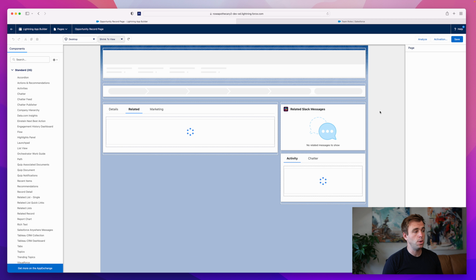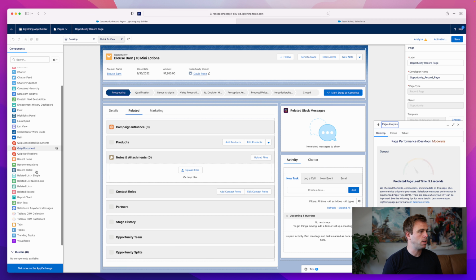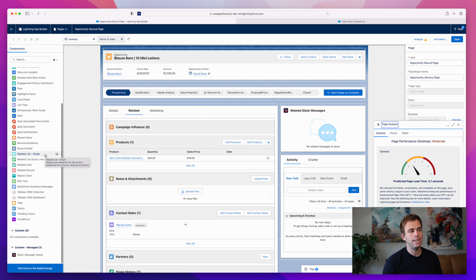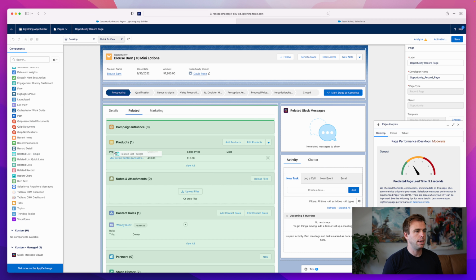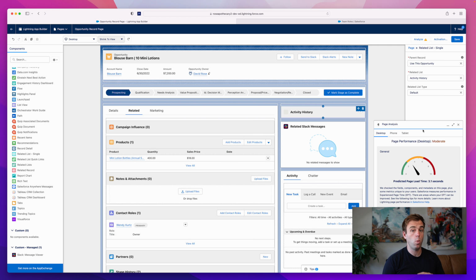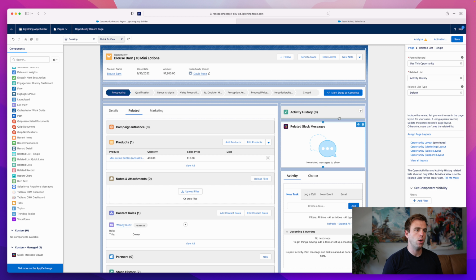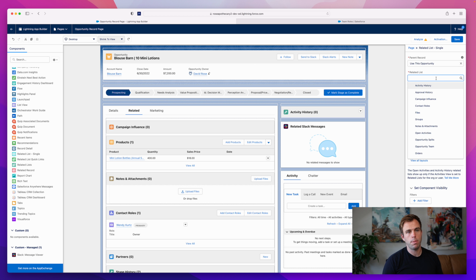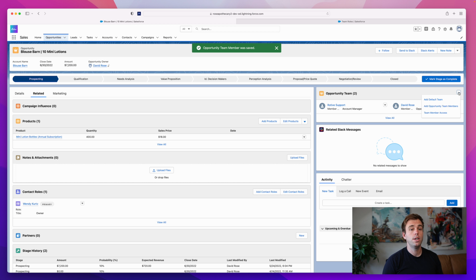Once that loads, you can select on the left-hand side from the list of components here, one of the components called Related List - Single. That's going to let us take one related list and put it wherever we want on the page. So drag that over wherever you'd like it to be on your page, and then change the settings for that component from the default, which is always the first related list, usually activity history, and change that to opportunity team. Now, there's another option here to add a default team. This is quite useful, and we cover this feature in our next video, which goes through how to use opportunity teams and opportunity splits in your sales process.